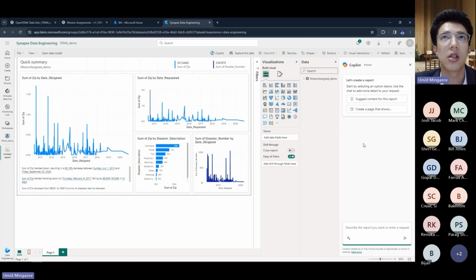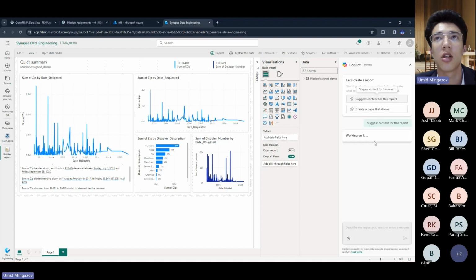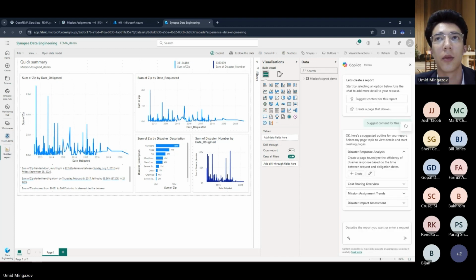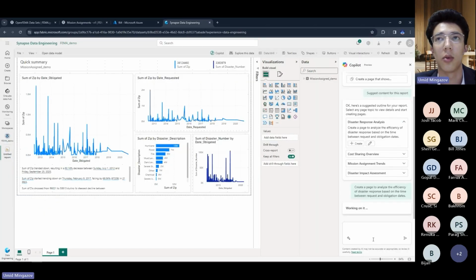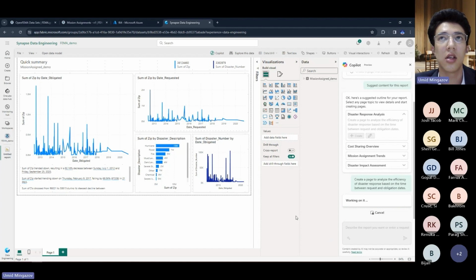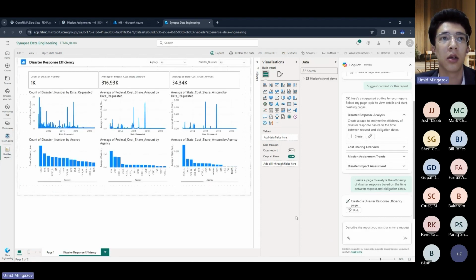Now in the Copilot, you can see that I'm suggested some content for this report. So it went away and analyzed the entire data, raw data that's behind the scenes, and it can suggest some content based on that data. So it's suggesting me a disaster response analysis report. Well, let's create that report. And you can see that entire thing is really natural to interact with. And just in the split of a second, I have a new entire report.